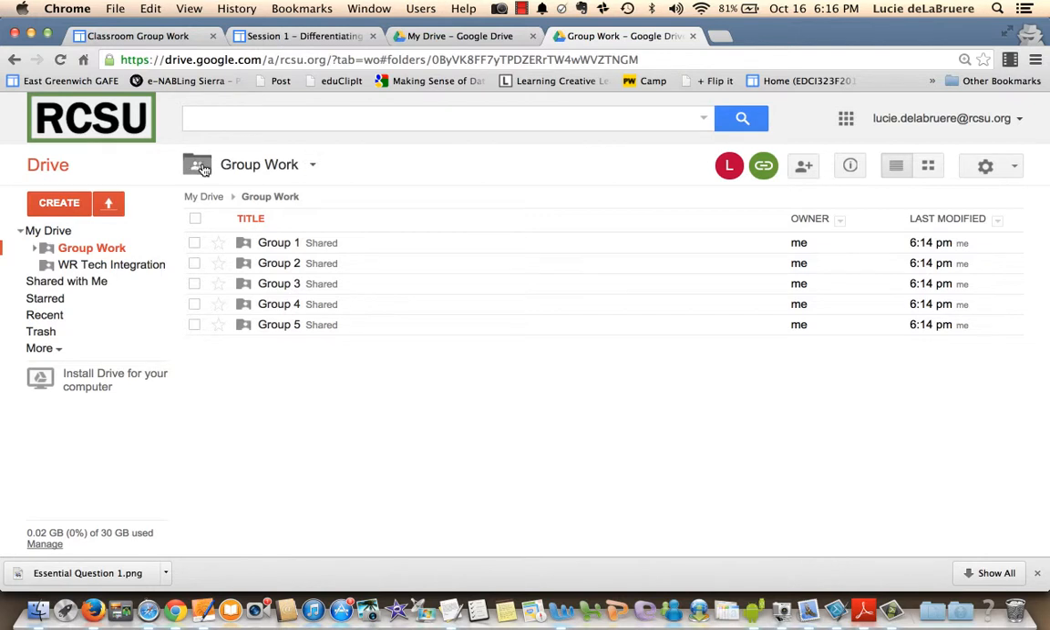Now that folder has some little people on it to show that it's a shared folder, and you'll notice that all 5 group folders below also have a little person in them to show that they are also a shared folder. So that took care of the main folder and every subfolder.